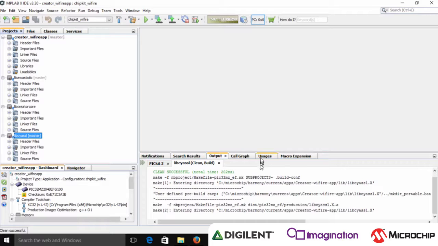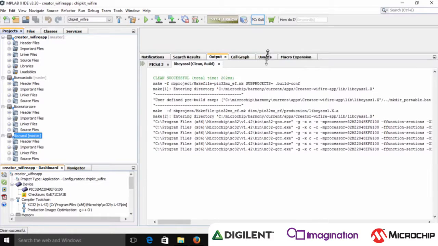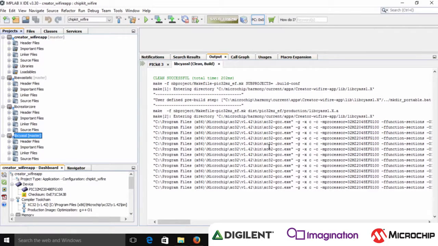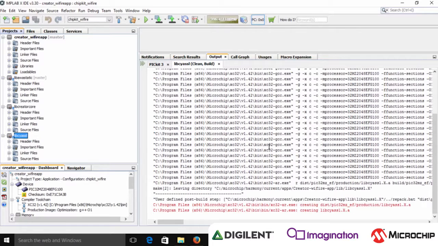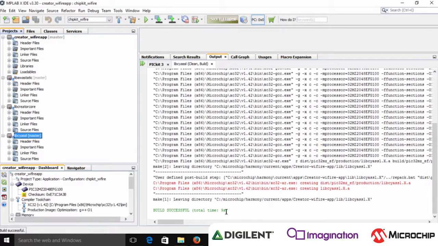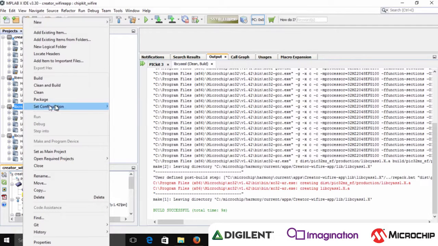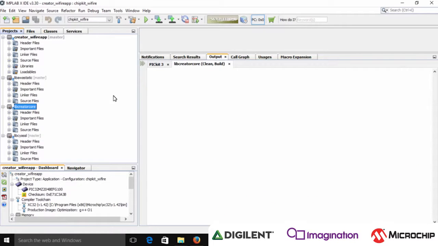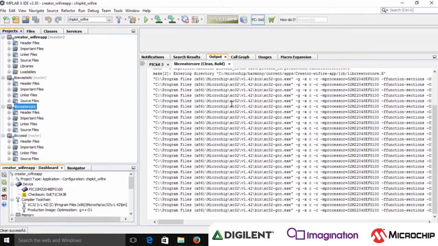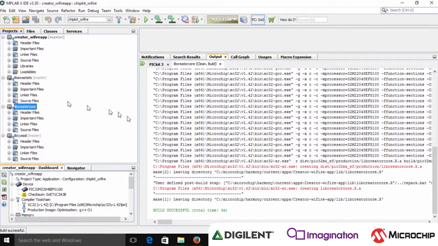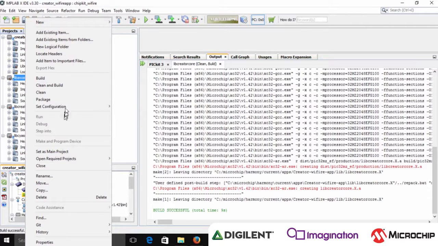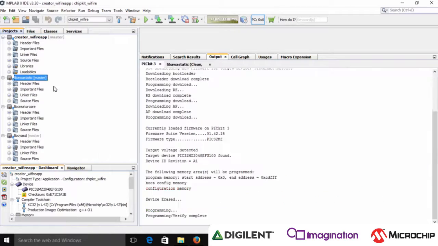and it will take some time. We can see some indication of the progress as it goes along. And then it completes successfully. Next, we build libcreator core. We set the configuration to match our target, and then clean and build. And third, we build the libaostatic. We set the configuration and clean and build it.